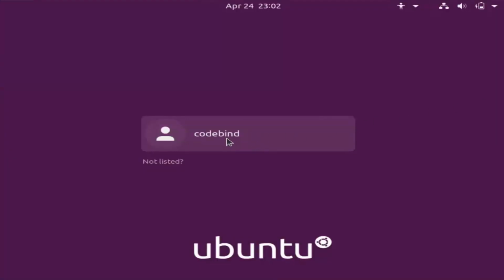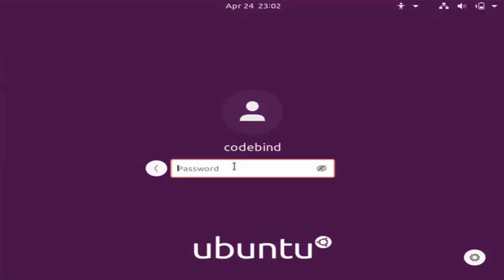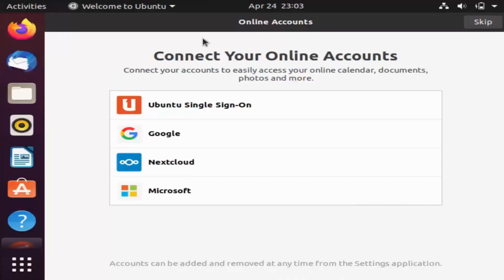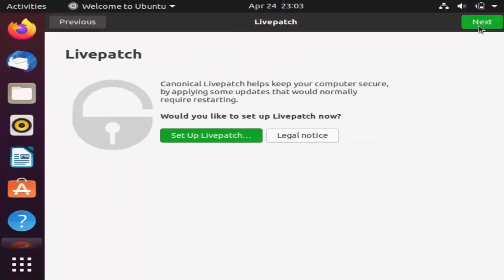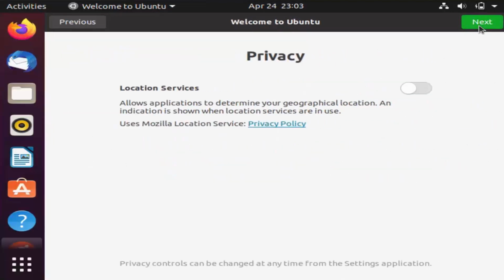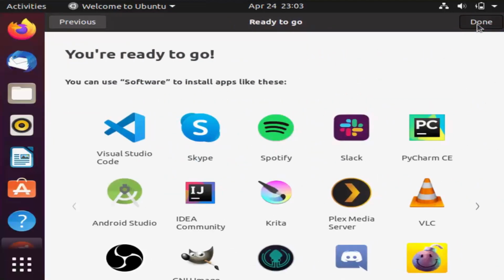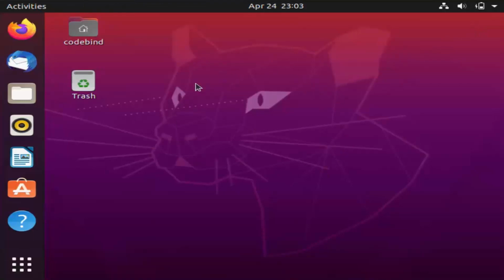And now I can see this login window here. If you remember, this is the username which I have given to my Ubuntu operating system. So I will just click on this user, and then I will provide the password which I have given at the time of installation, and then press enter. First of all, you will see this kind of welcome window here. You can click on the skip option here, and also you can just click on next, and then click on done, and you will be able to see your Ubuntu desktop here, right?